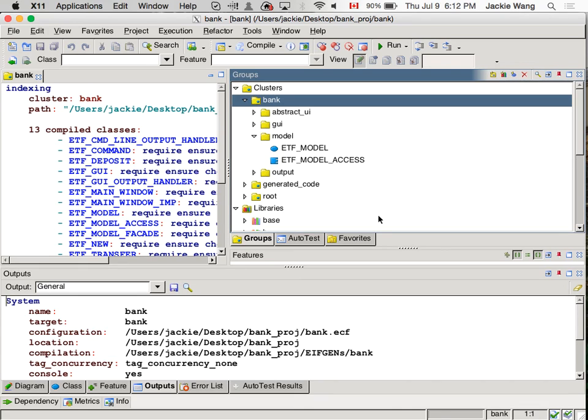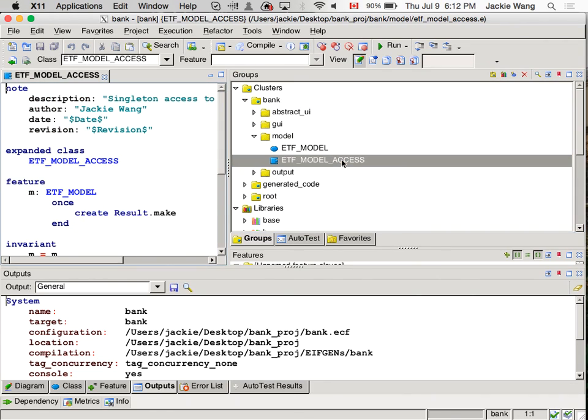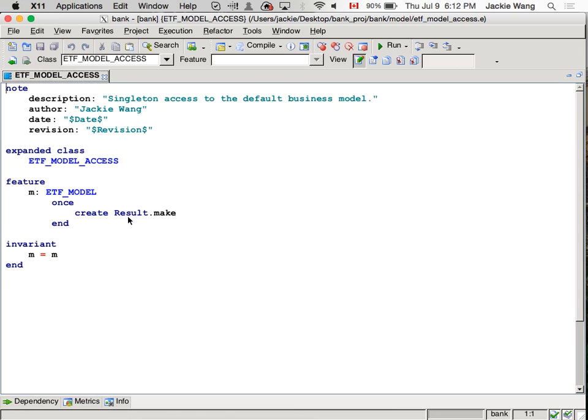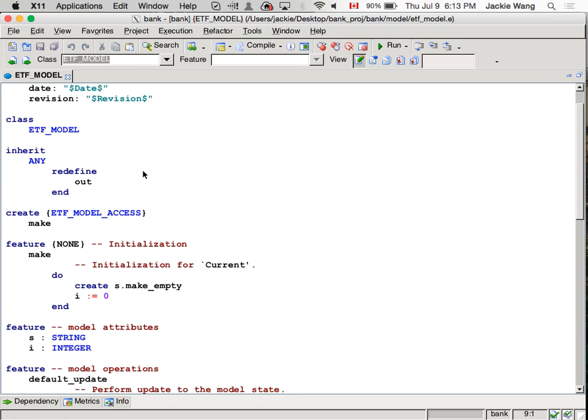So now, if you look at the default model that's generated for you, if you go into ETF model here, oh, by the way, if you look at ETF model access, that's exactly what we taught in the class. So you have the run routine, and you have the expanded class, etc. And you also have the invariant here to make sure there's only one single instance for data. And we're going to the default model class there, ETF model here. So let's have a look.